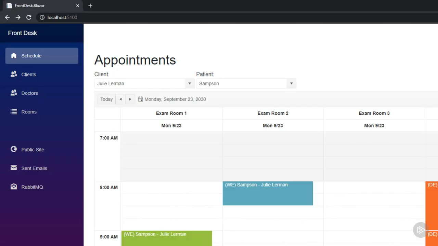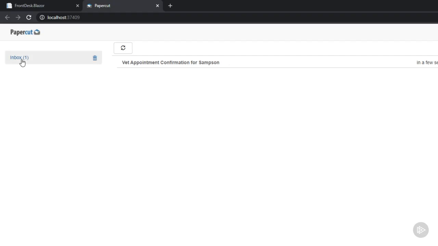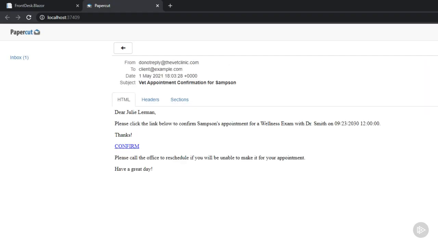You can view emails Papercut has received by clicking the Sent Emails link from the Front Desk Apps menu. Currently, there aren't any emails in Papercut, but as soon as we start the web application, it's going to check our message queue and then send an email that we should see appear in Papercut. There's the message, the same message that we sent out for Samson's appointment. There's a hyperlink that leads us back to being able to confirm.